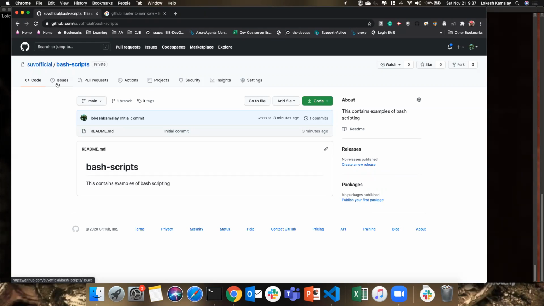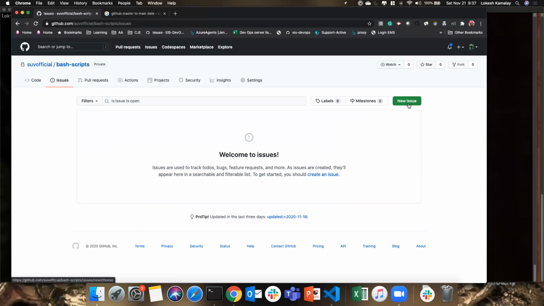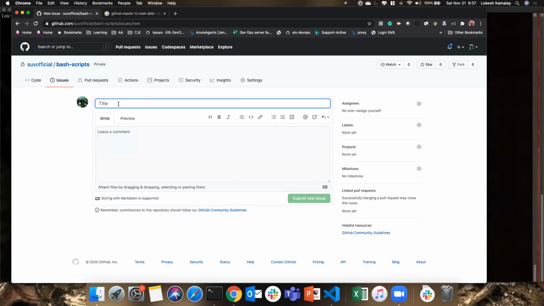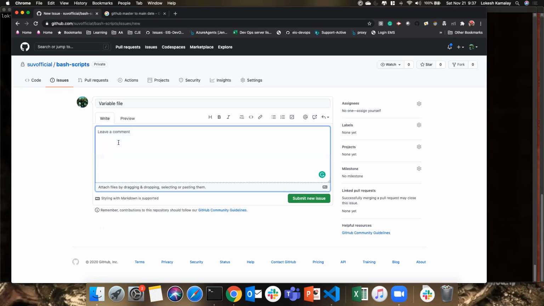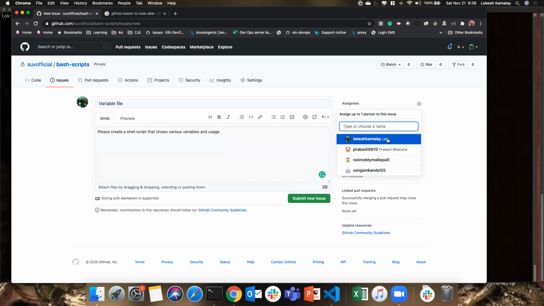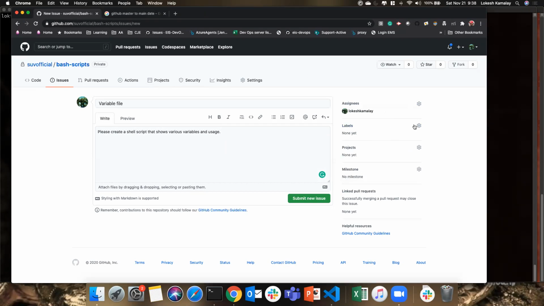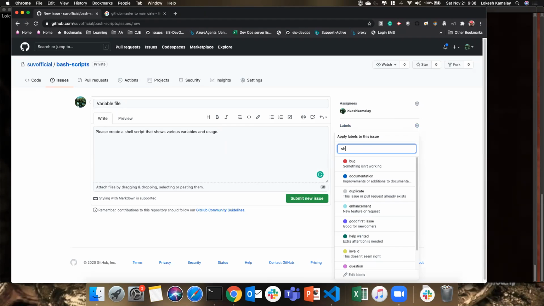Okay, so I'm going to create the issues here. The first issue I will create, issue name is I want to update a variable file. Okay, please create a shell script that shows various variables and usage. Okay, and then I'm going to assign this to, let me create myself. It's the first, right? I'm going to show this. So label. So what label is it going to be? It is going to be a shell script, right?